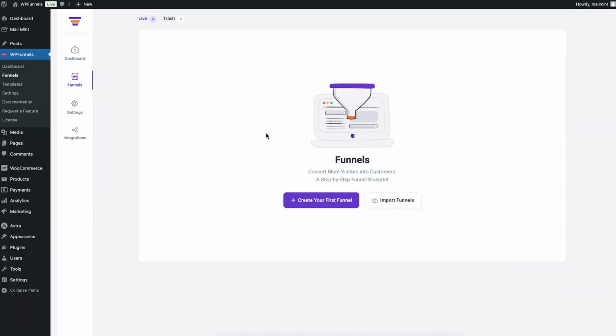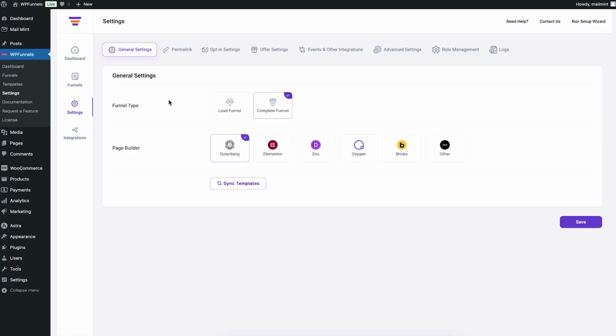As you can see, I'm on my WPFunnels dashboard. When you first install WPFunnels, you'll go through a setup wizard where you will need to choose Gutenberg as your page editor for this to work. In case you forgot to do that and chose some other page builder, simply go to settings, and here make sure that you have chosen the page builder as Gutenberg.